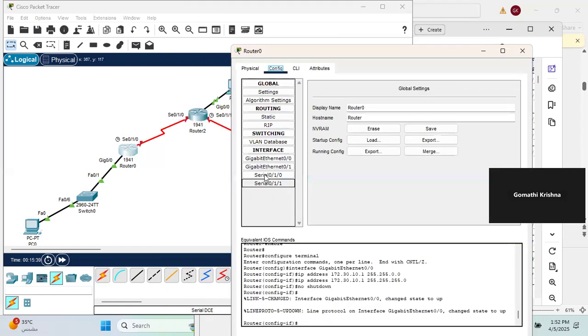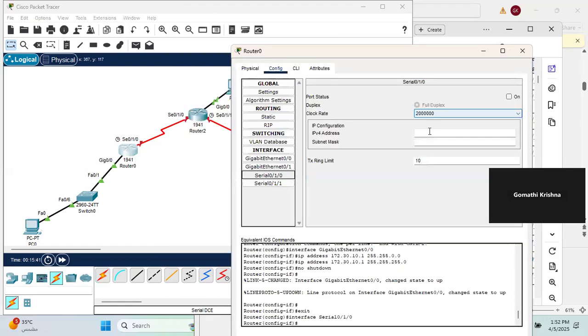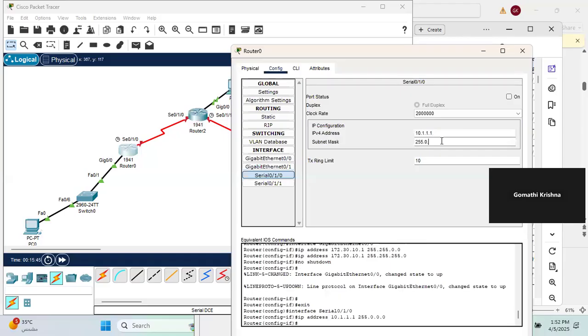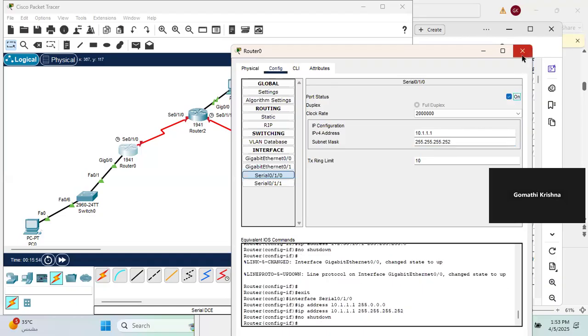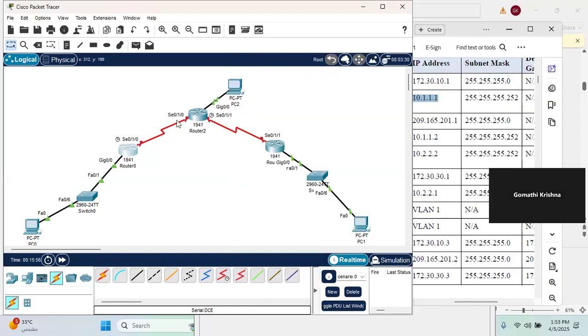The port number is serial 010 and the address is 10.1 and the mask value is 255.255.252, and make the port status on. This is 10.1.1. Both of them are in the same network, so a similar address I have to give here. This is 1.1. Here I'm going to give 1.2.